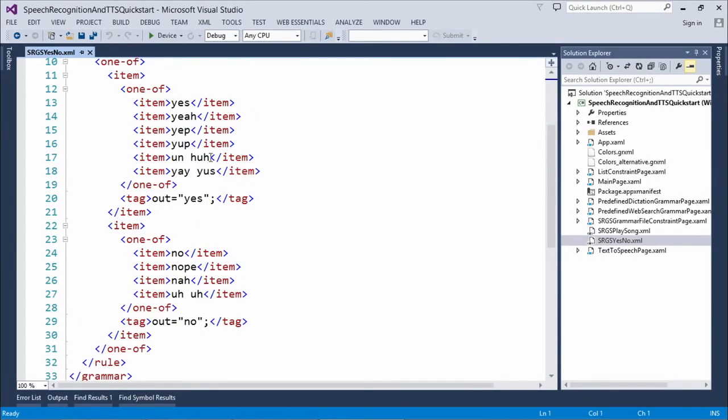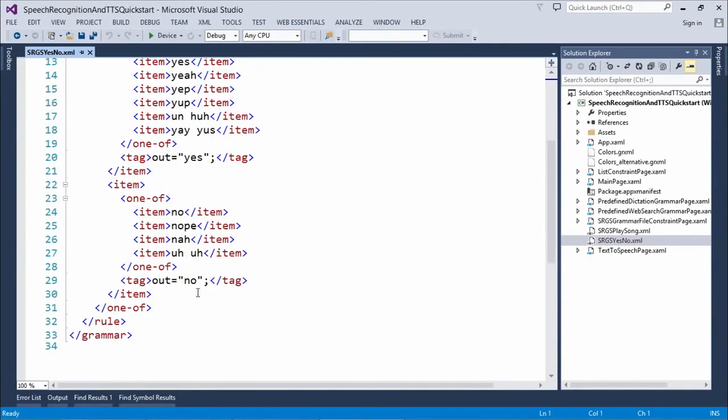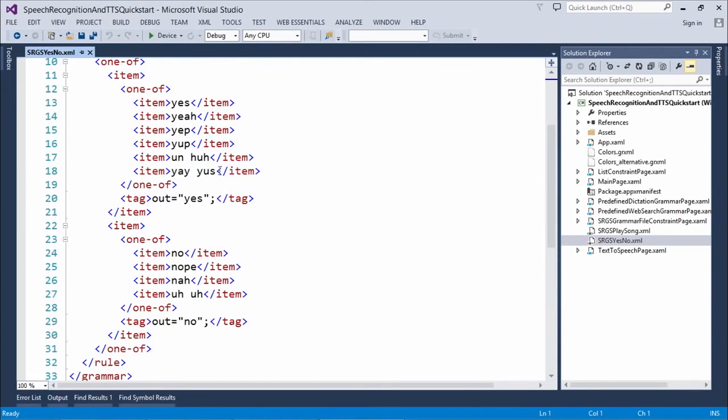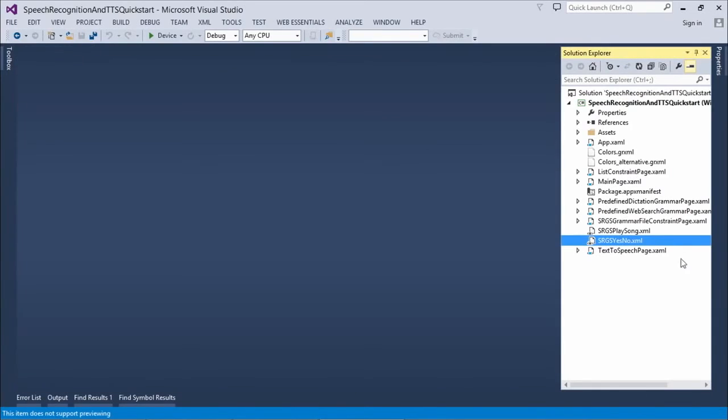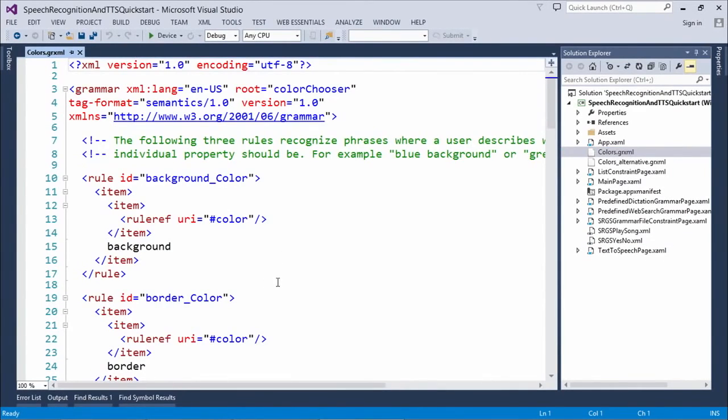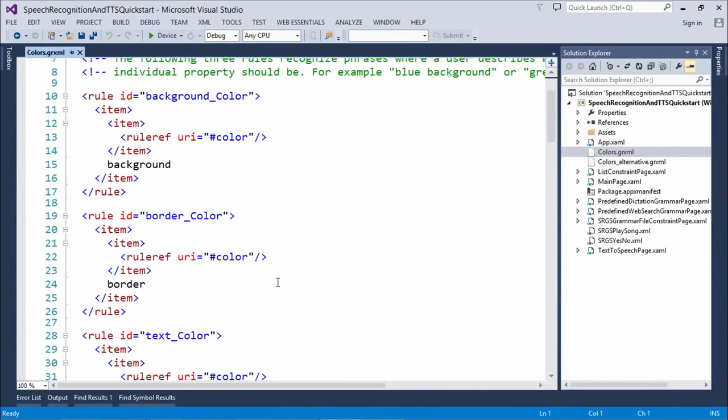And then for nope, it was basically one of: no, nope, nah, uh-uh. This is kind of confusing, like uh-huh and uh-uh. Not a good example here. So this is the yes, no, and then there's also another one with colors right here.